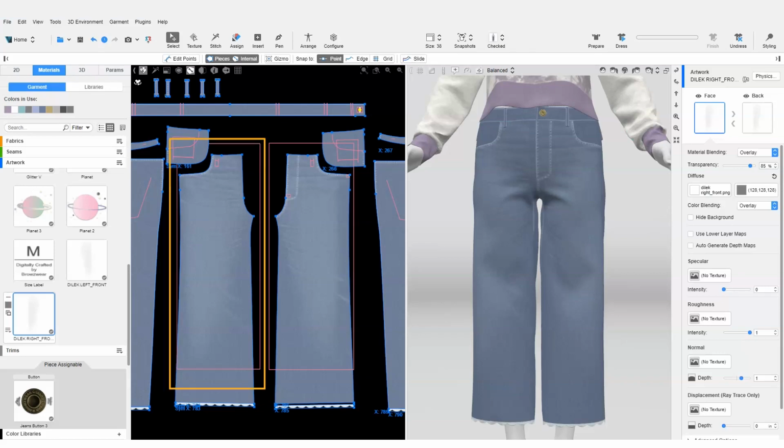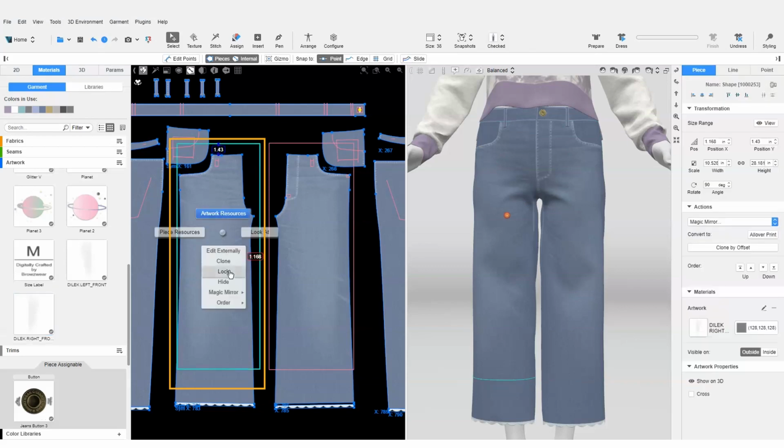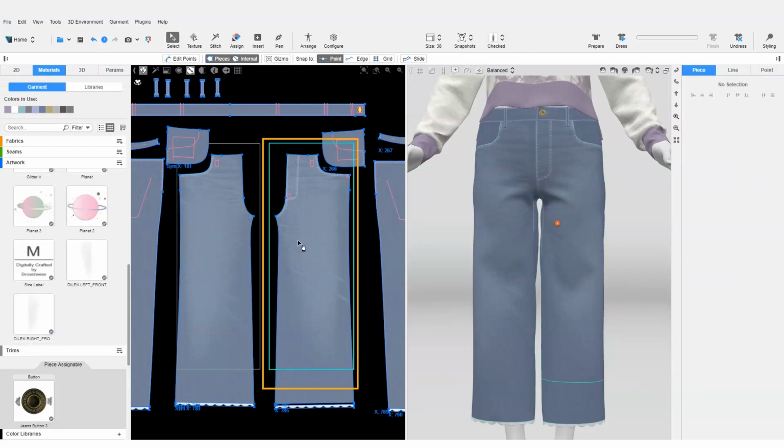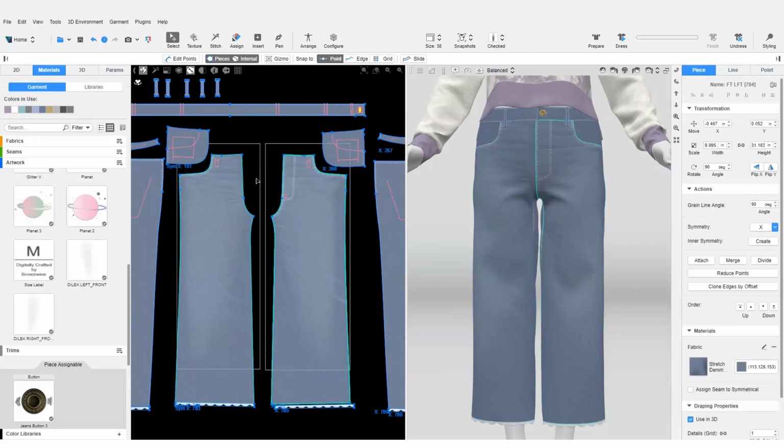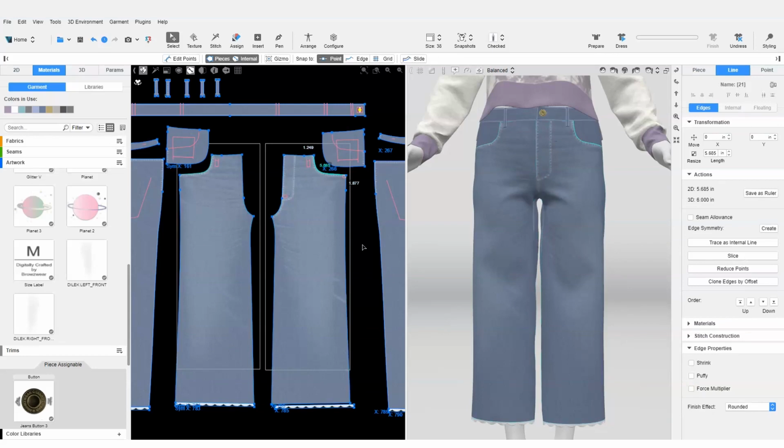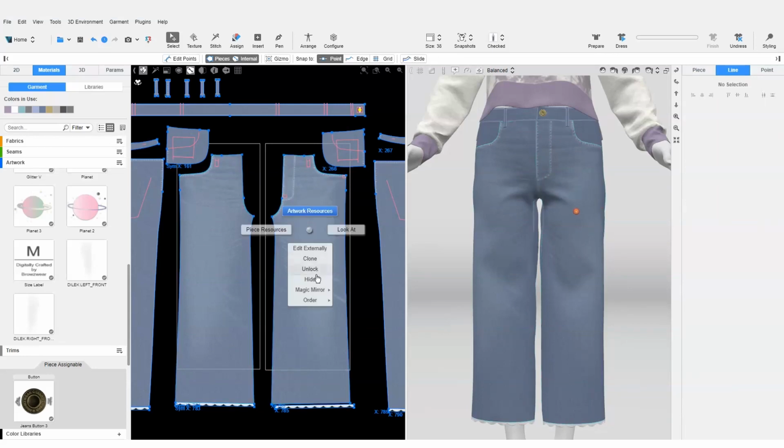A large artwork is a good use case for the lock option. Right-clicking on the dry finish, choose Lock. This locks the artwork in place so that the other areas of the garment can be selected, and the artwork is not accidentally moved. To unlock, right-click on the artwork and choose Unlock.